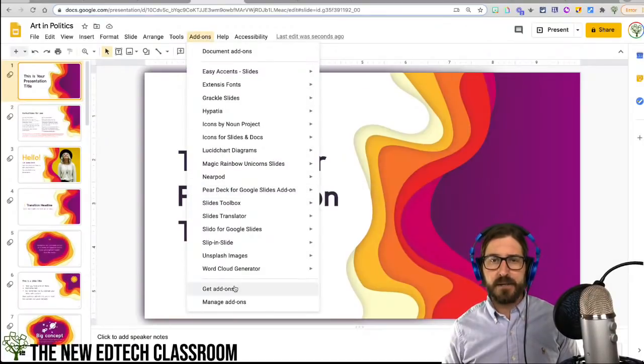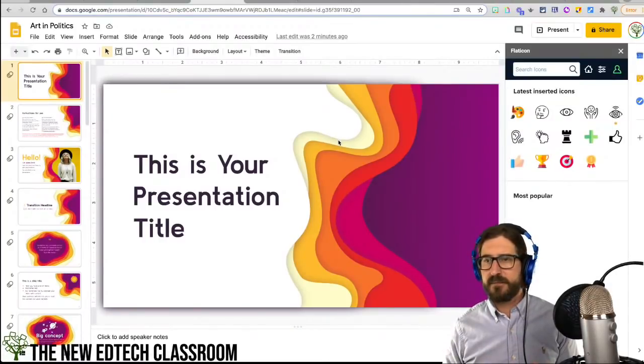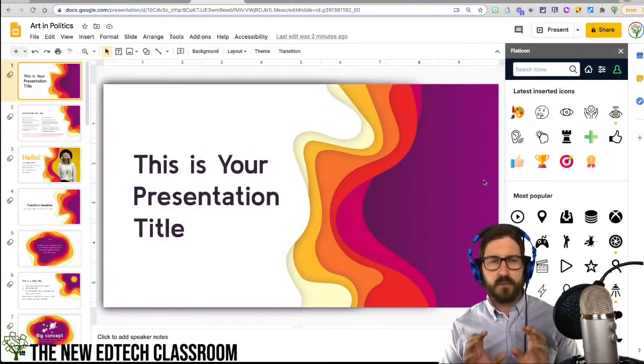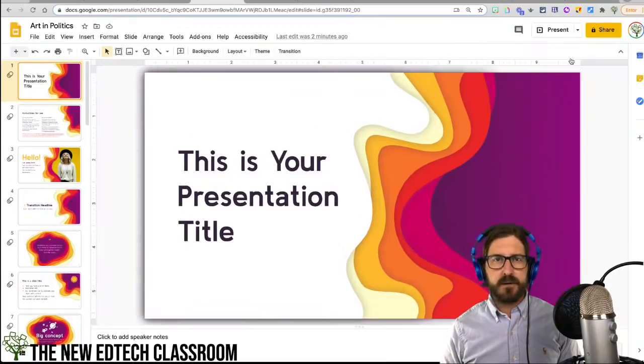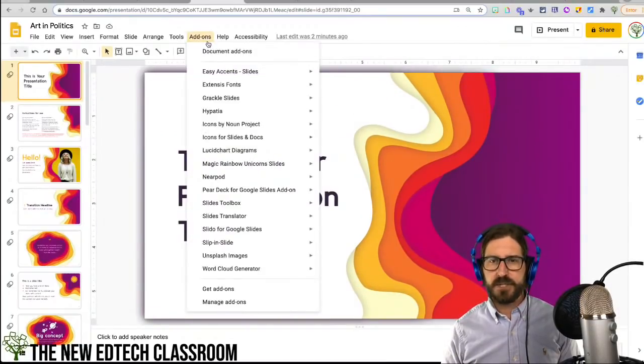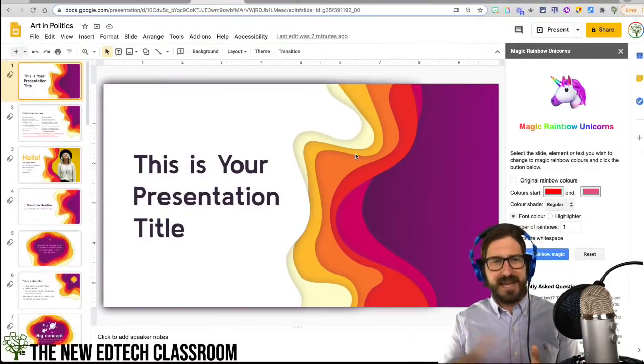These can all be found if you go up here to add-ons and go to get add-ons. One of them is the Flaticon add-on. Now, Flaticon is basically just going to allow you to bring in some fun icons. This is a really quick and easy way to personalize and make your slides look a little bit better. And another add-on that I'm going to show today is Magic Rainbow Unicorn Slides. What this allows you to do is basically take text and make it into a rainbow color.